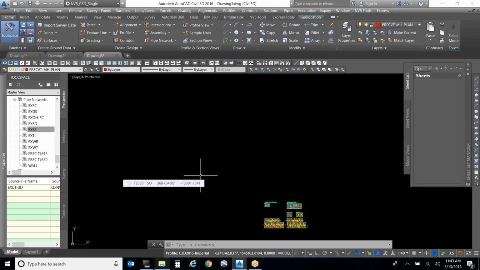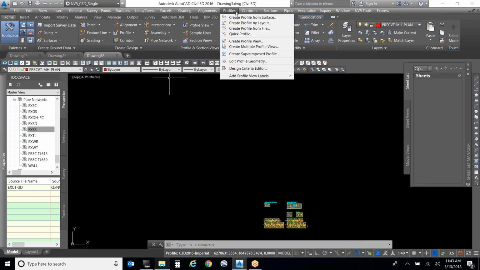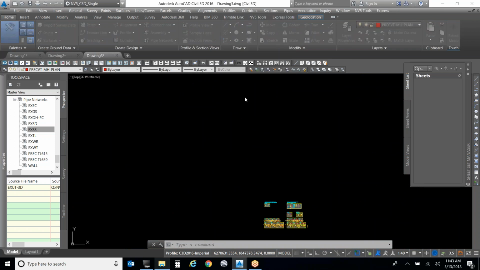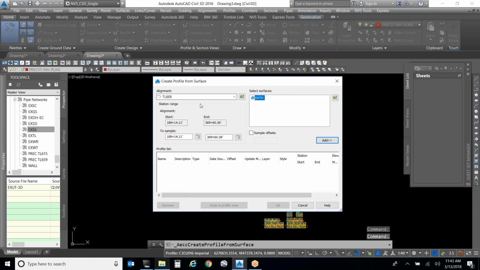So I'm going to create a quick profile. Kind of walk through the whole process of creating the profile here. So the first thing I'm going to do is use the menu pull down, create profile from surface. What this does is it takes my alignment, takes my surface. If I had multiple alignments, I could pick which alignment I wanted to use. If I had multiple surfaces, I could pick the surface I wanted to use. And then I hit add. So there it is. There's my surface.